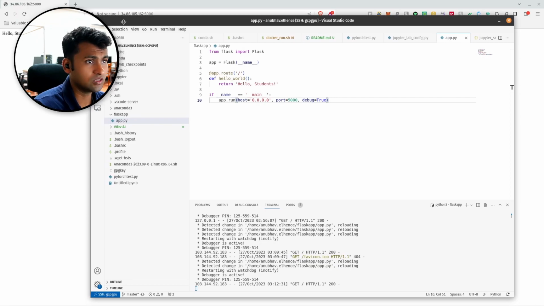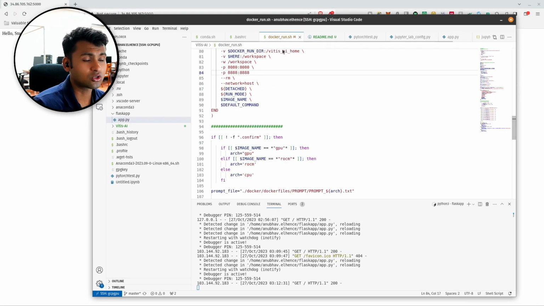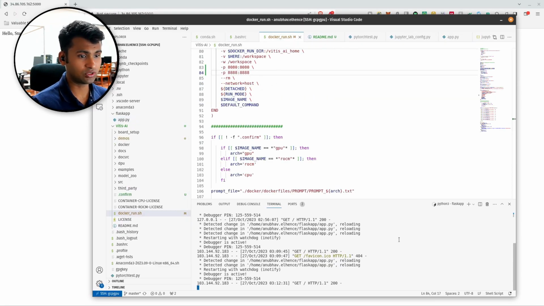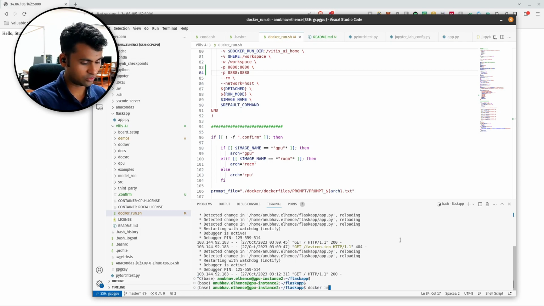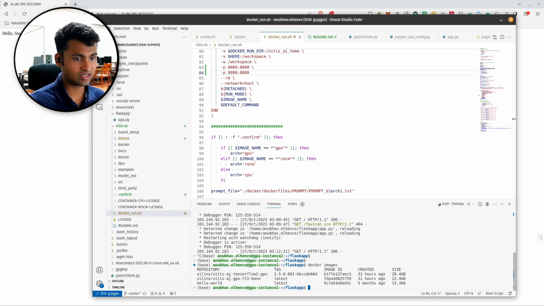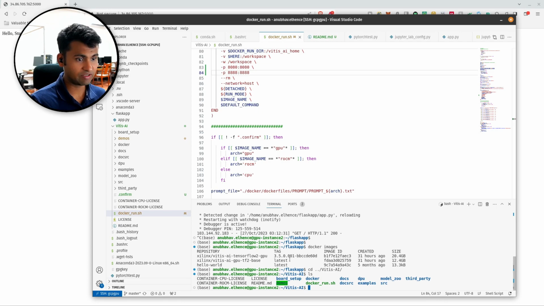Okay, so let's first of all try to sort out this Docker issue which we had. I'll stop the Flask server for now. Inside the Docker images, I can see that I have this Vitis AI GPU TF2 base folder with me, and I will try to expose the ports so that we can access this directly. All right, so for that, cd dot dot Vitis AI. Here we have the Docker run script. So let's just launch it.